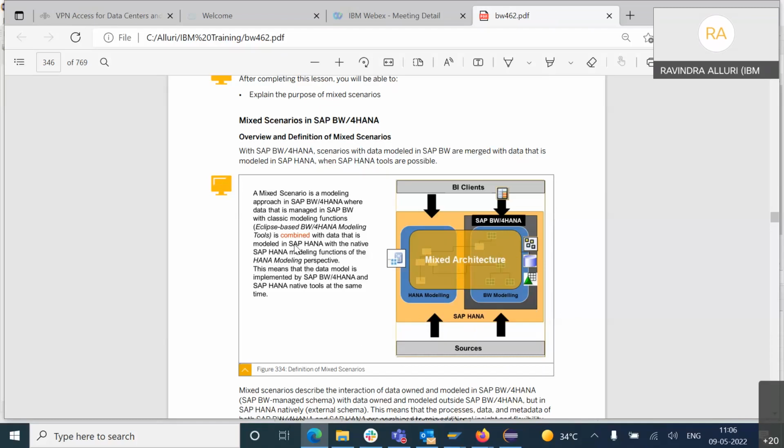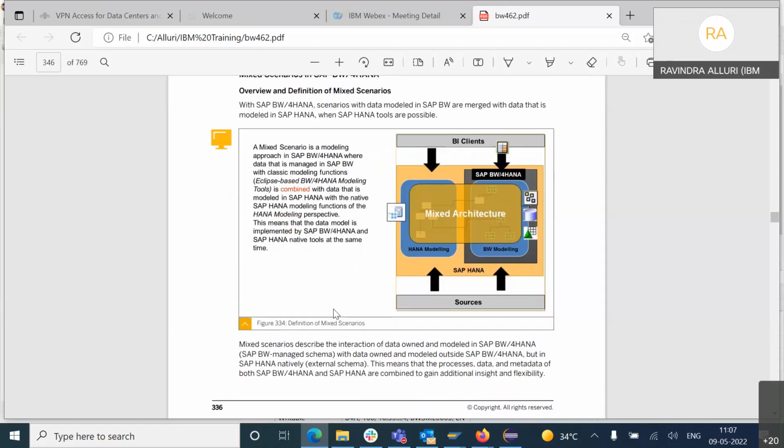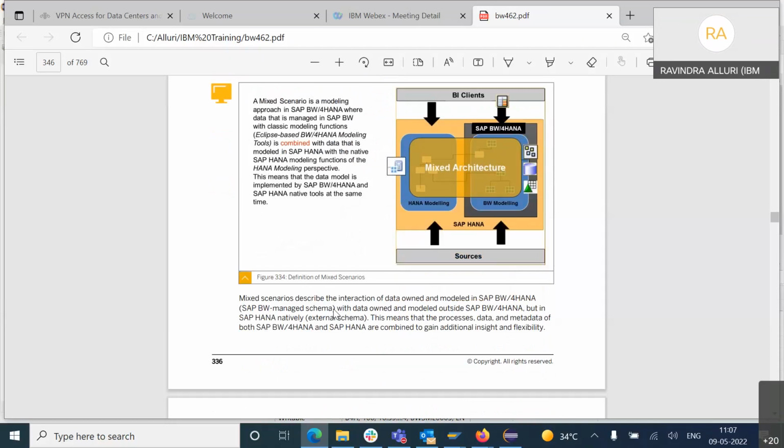The models which are generated in native HANA can be consumed in the BW, and the BW-generated HANA views can be consumed in HANA views. It depends on the business requirement. We will decide where to use which scenario, and so these are mixed scenarios.